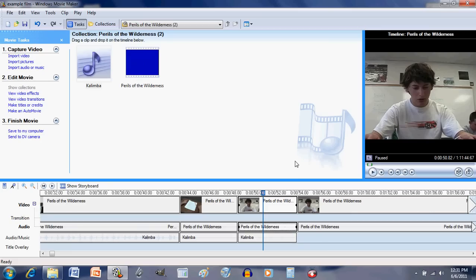So that's pretty much how you insert music and balance it. Just know that sound is very, very important, and we need to be able to hear all of the important parts. So just keep that in mind when you're adding sound into your video. Otherwise, it's pretty easy. So there you go.